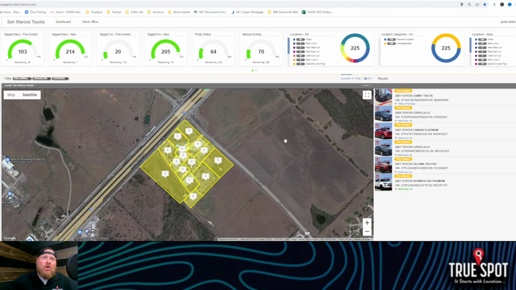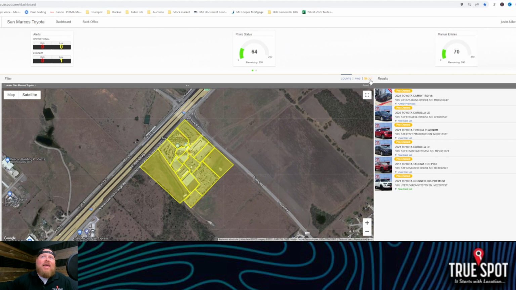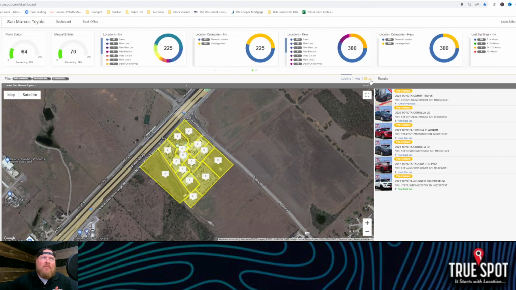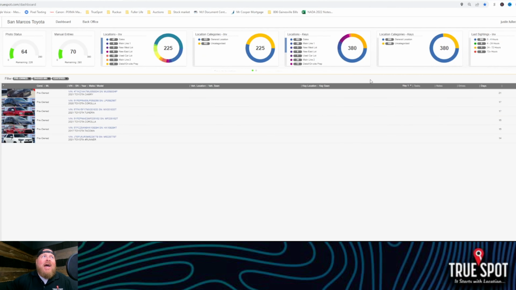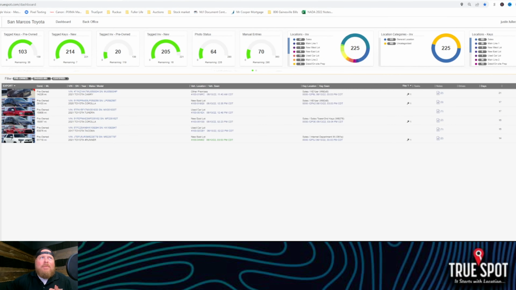So if I turn this map off, and I'm going to do that here in a second, it's going to provide me with some additional information. So let's turn the map off and show you what I'm talking about. The first thing it does is show me a general image of the car, the mileage, and if it's pre-owned or new. And then secondarily, this is my stock number, VIN, make, model, all of that information.